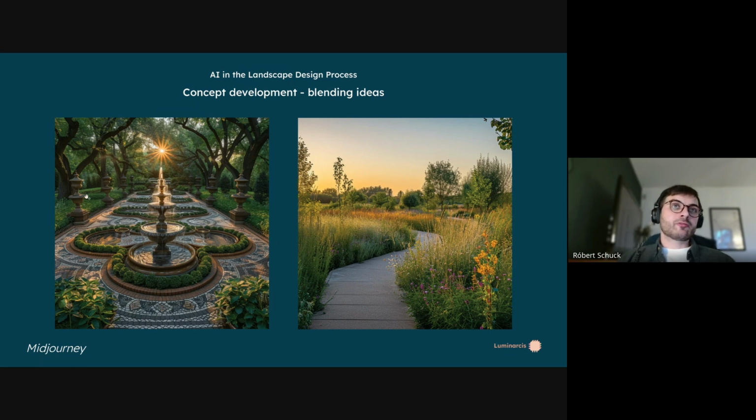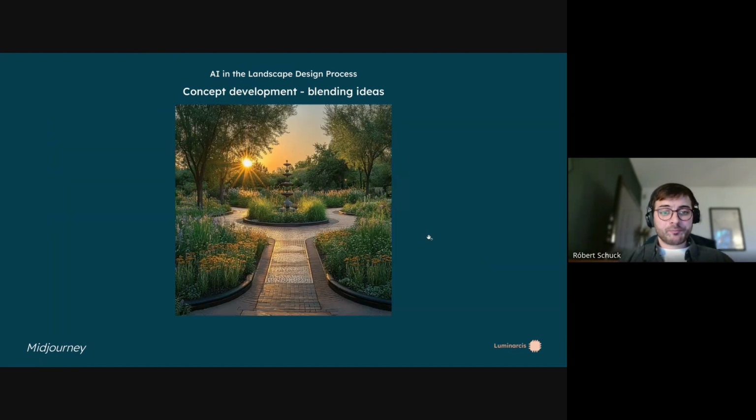So you can see that on the left we have this formal Italian Renaissance garden type of space. And on the right, we have a much more contemporary, close to nature, meadow type vegetation. And you can blend these in Midjourney. And Midjourney pulls in the more formal, symmetric structure of the Italian Renaissance garden. And amazingly, it puts these more meadow type, close to nature, organic plantings in these very structured and symmetric shapes.